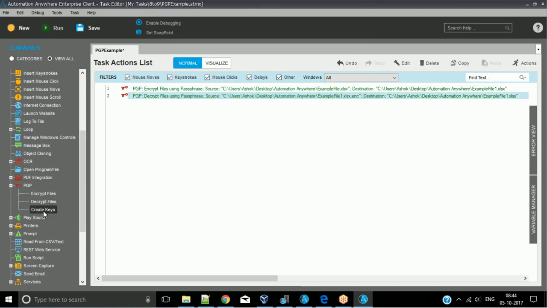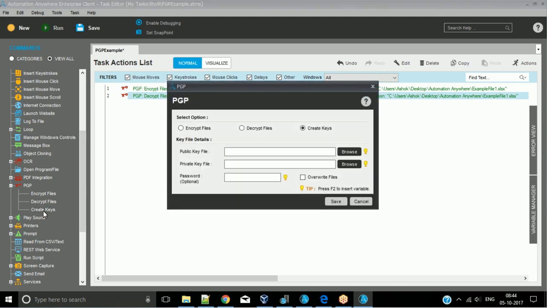What I will do, here we have one option like create key. I want to create a key. Let's see how it's going to work.